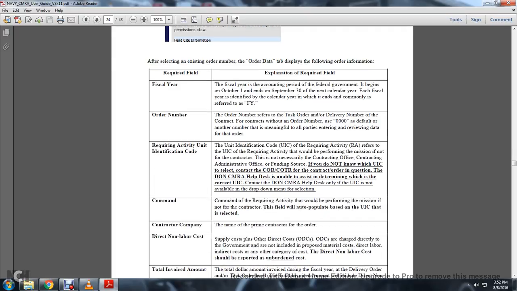After selecting an existing order number, the order data displays the following order information: official year. The official year is the accounting period of the federal government. It begins on October 1st and ends on September 30th of the next year, and is identified with the calendar year in which it ends, commonly referred to as the FY.